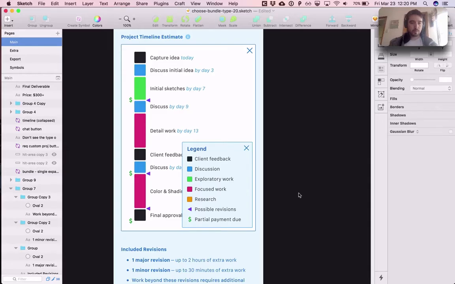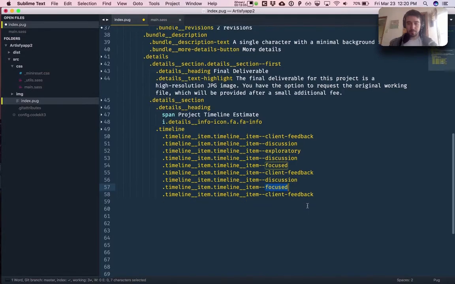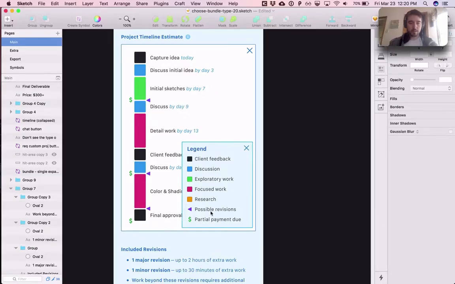So the problem with naming things like this so soon is, what if I change the name of this in the legend? What if I test this out with people and it doesn't make sense to them, what does focus work mean? So I end up changing it to something else, like artist working. It could just be artist or illustrating. Or like I think I had it before, detail work. So yeah, what if I change it to that?